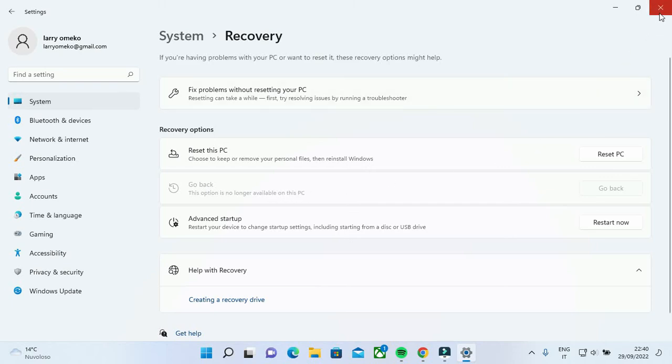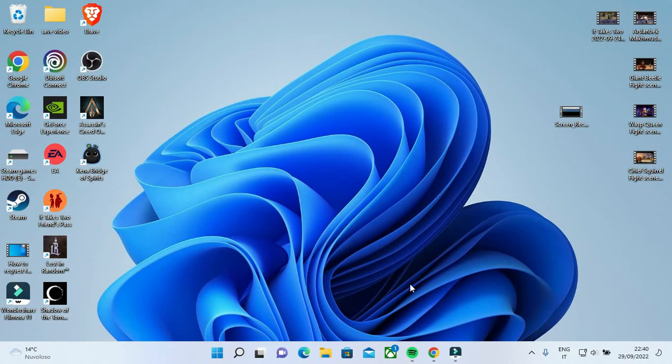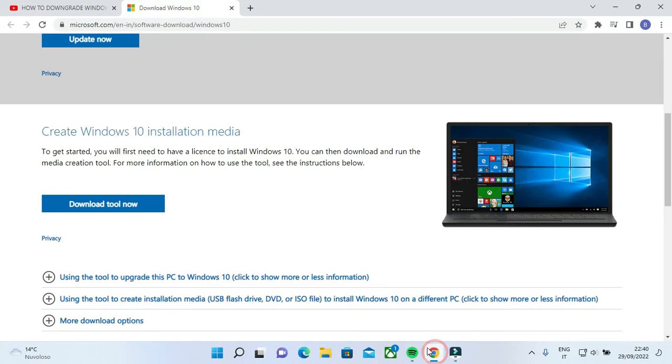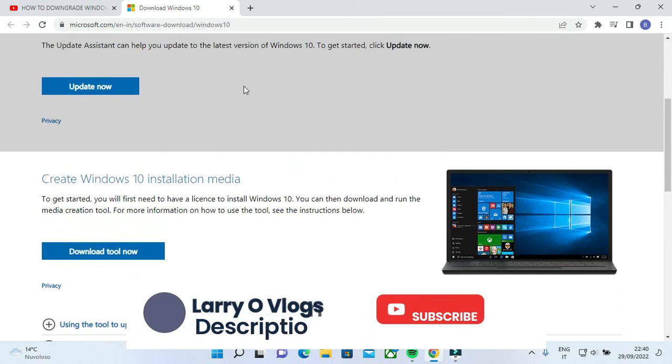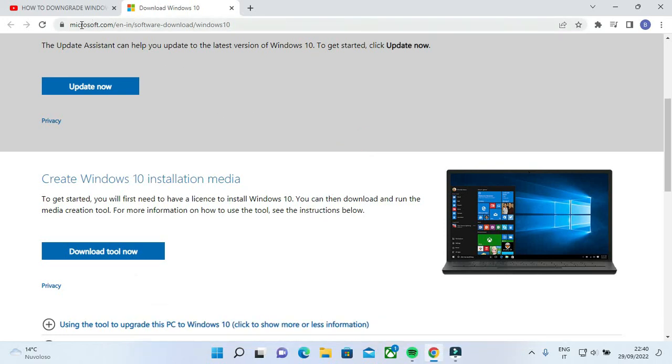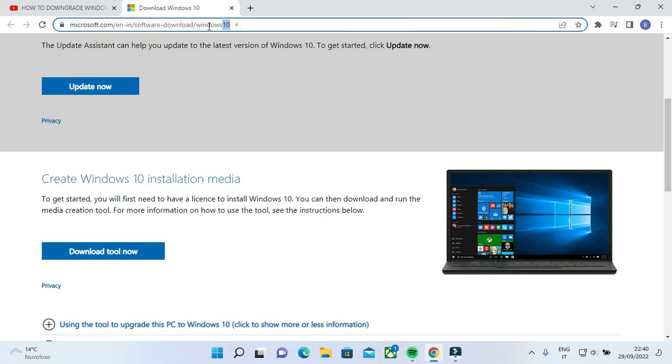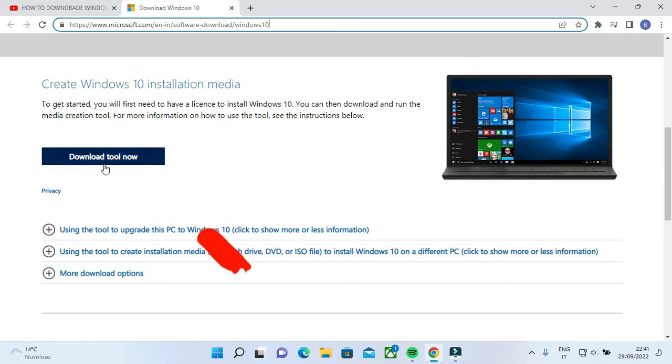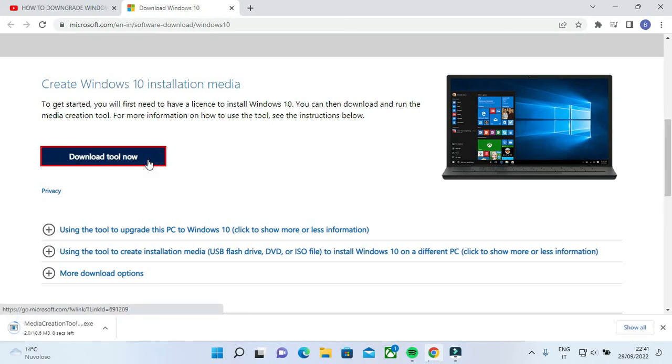So let's close this and go straight to your browser. I'll be leaving the link in my description. Go to my description, click on the link, and this will take you directly to this particular page. As you can see, it's direct from Microsoft. You can download anything from here without downloading any malware. So you click on this download tool here. Let's download this straight.